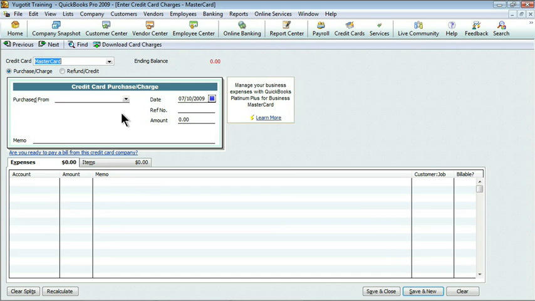We get to see one of our friendly little screens that we're used to seeing right now. You first need to start off by selecting the credit card. You can also see the current balance, which is 0 because we just created the account. You can make a purchase using this window, or you can make a refund or a credit. We're going to make a purchase, so we will leave that selected.